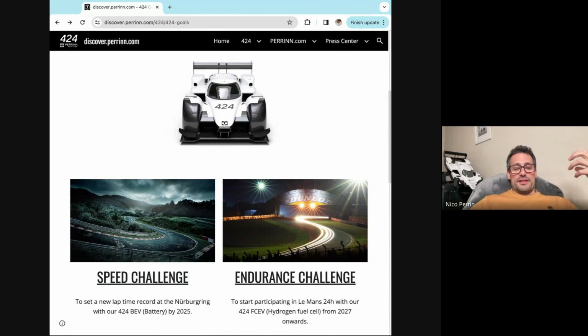Le Mans is getting ready to open a new category for hydrogen cars. They're saying it will be in 2027. That has already been delayed. Initially, it was going to be 2024. So we're waiting for them to write the rules for this category. But it's coming. And we will very much want to participate in this with 424.